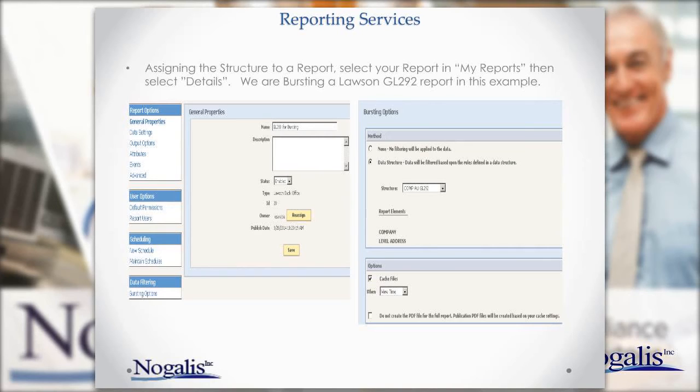Okay, before I talk about the query-driven report, there's one or two more slides. I apologize. When you create your elements and your structures and your rights, then you have to go to the report under bursting options, and say, okay, I want this report to be bursted. You select via a radio button data structure. The data structure I selected was Comp AU GL292, which is the one that ties company and level address together. Once you've done that, the setup for bursting on this report is complete.